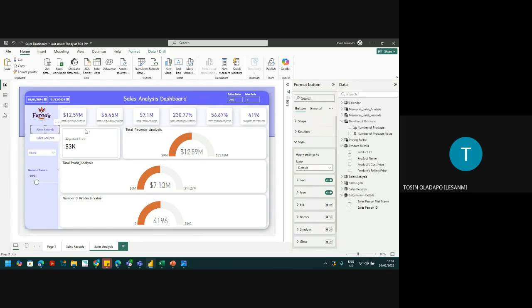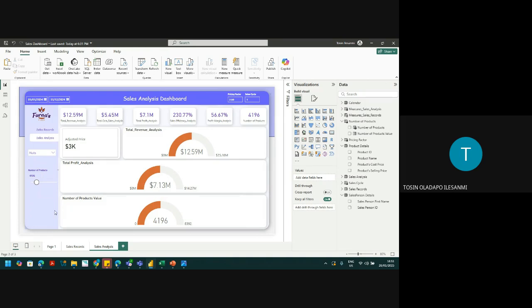And this one is sales records. I simply come to action and I make the action so it will revert me back to the other page. Now, once I'm done doing all this, largely I can say I'm done with my dashboard on this end. What you now have here is your pricing factor, your sales cycle, and your number of products sold.